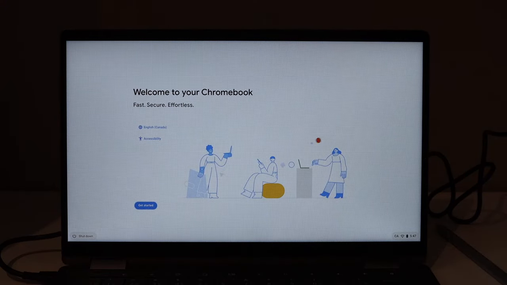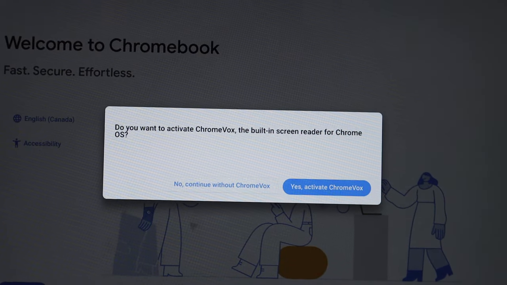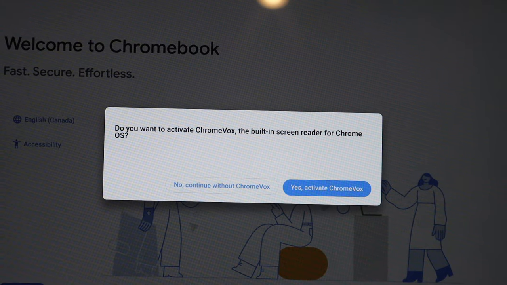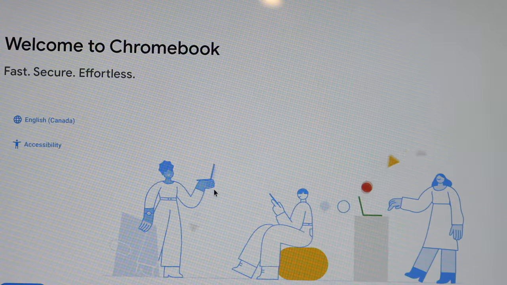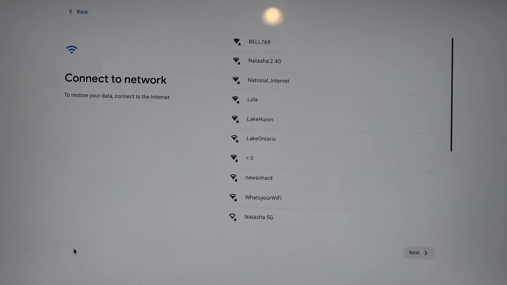We can see it says get started. So once you start the Chromebook, you will get a message: do you want to activate ChromeVox, the built-in screen reader for Chrome OS? I don't want to use that, so I click no. Select the country, click get started.